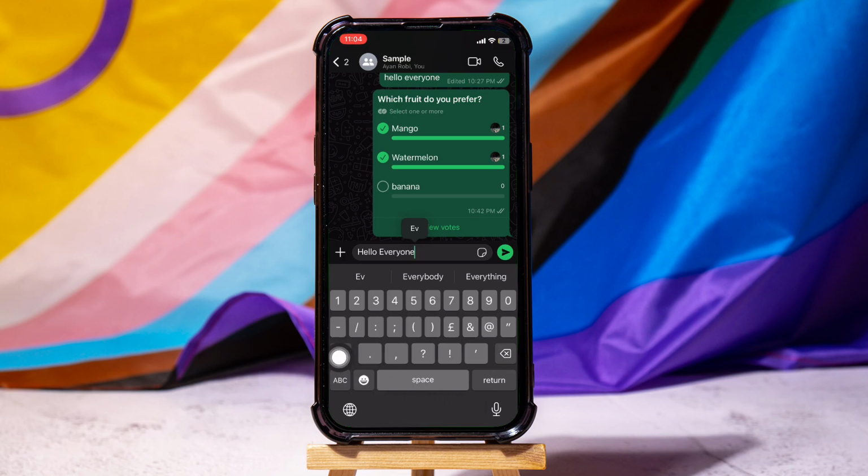After that, select the symbols on keyboard and tap on the symbol from the keyboard. Place the symbol in the starting and ending of the message. You can see a line has been drawn right in the middle of the text.